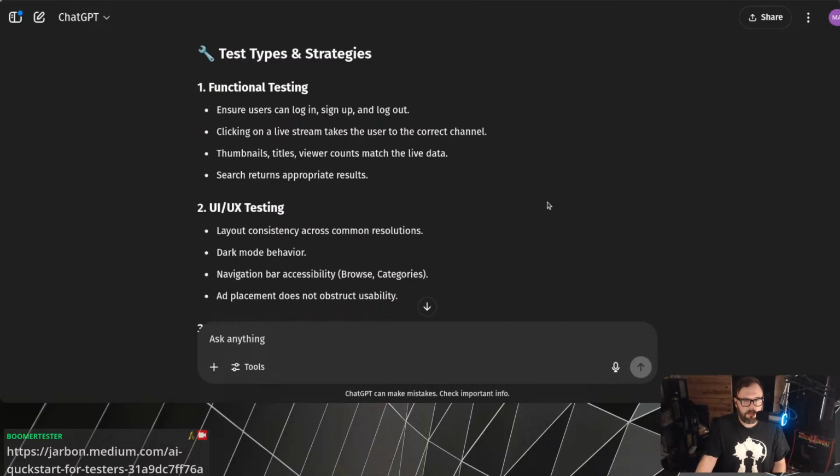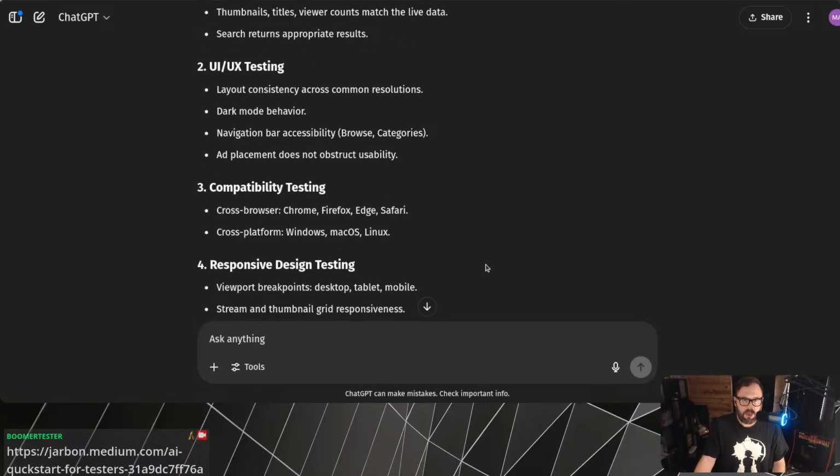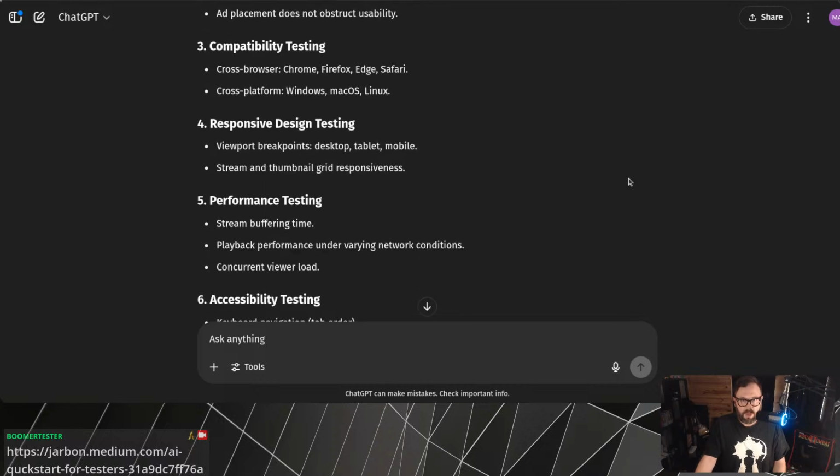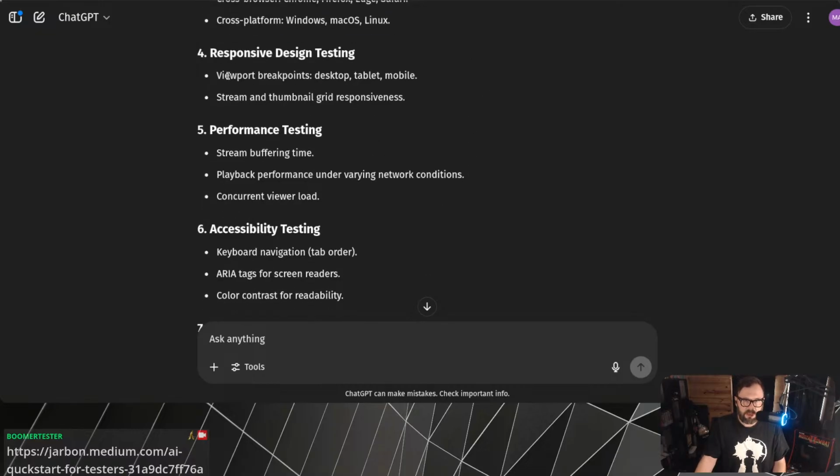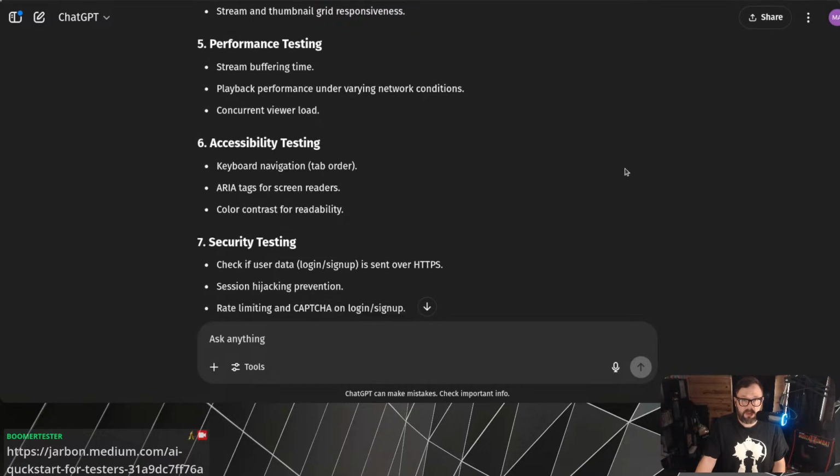What's interesting? Test types and strategies. Functional testing. Yeah, it shows I can do those functional things. UI and UX: consistent layouts, dark mode behavior, navigation, accessibility, ad placement does not obstruct usability. Compatibility testing, so they're going to try all the browsers, but they're not going to try the mobile app. And then cross-platform: Windows, macOS, and Linux. Responsive design testing: view breakpoints, desktop, tablet, mobile, stream, and thumbnail grid responsiveness.